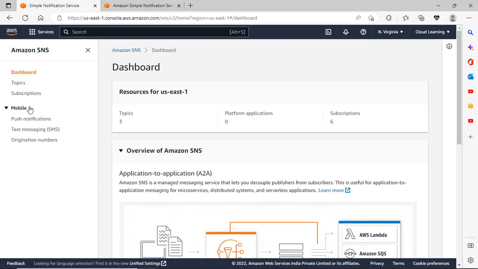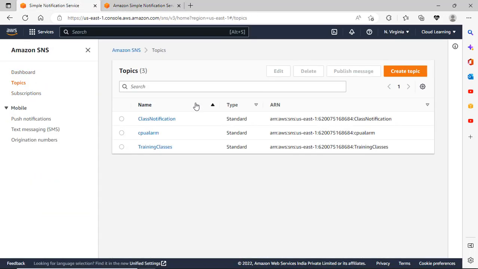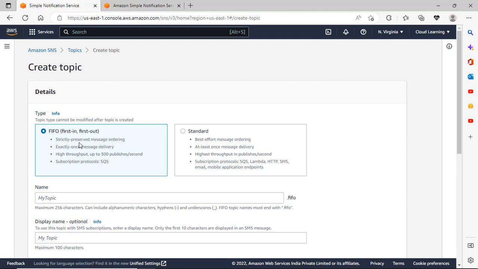Now let us go to how to create topics. You can create topics. I created one already, called class notification. Let me create another one. There are two types of SNS topic you can create. One is FIFO, first in first out, and the other is standard.